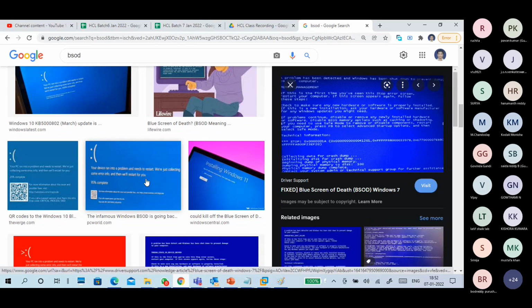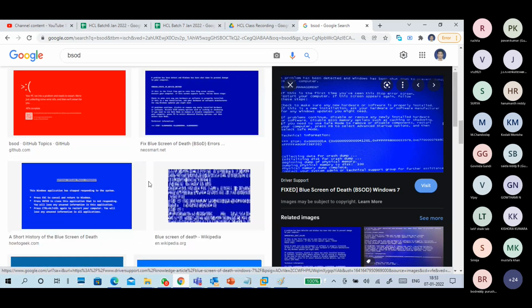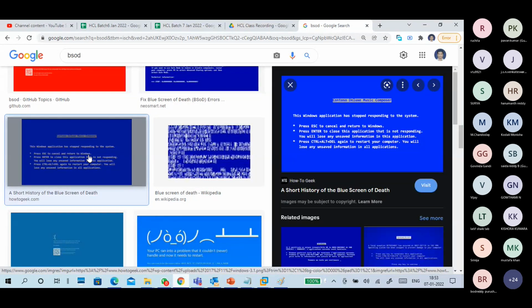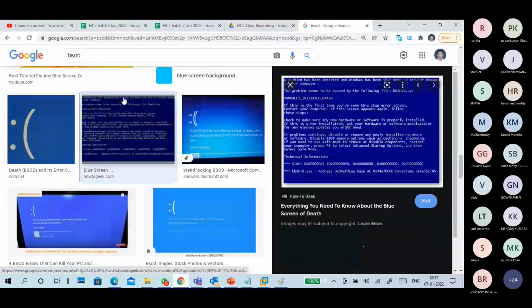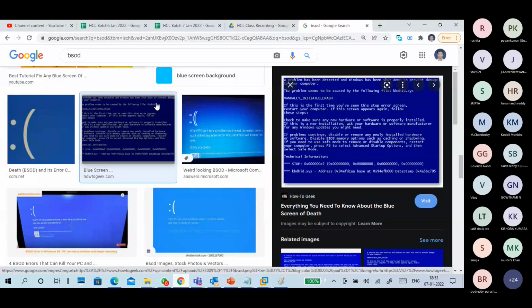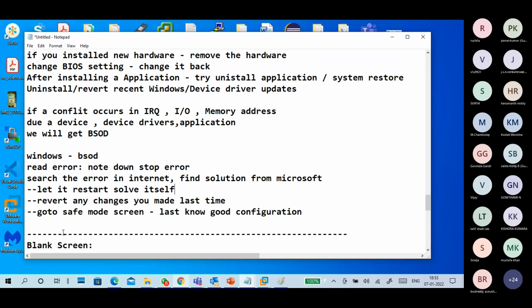If any system has a problem and you ask any technician, even a world-class technician, the first answer is restart your computer. What is the first best solution? Restart your computer. Next, sign out and sign in. Any problem will be solved. When it restarts, the conflict will be settled down, so obviously the problem is solved. When the problem occurs, let it restart and solve itself.